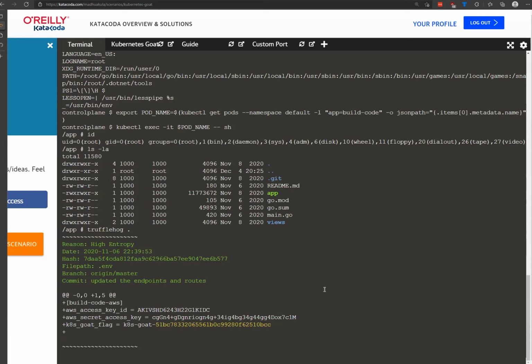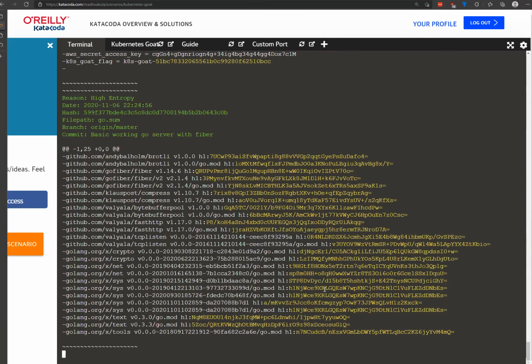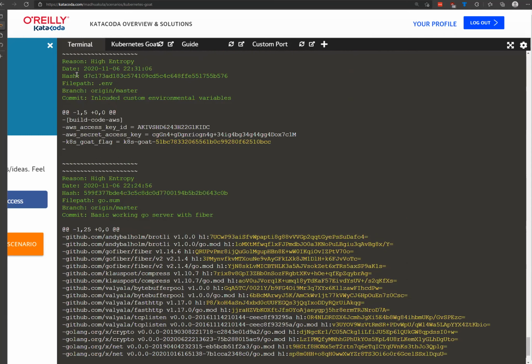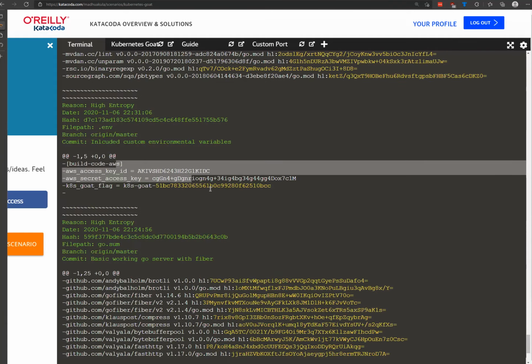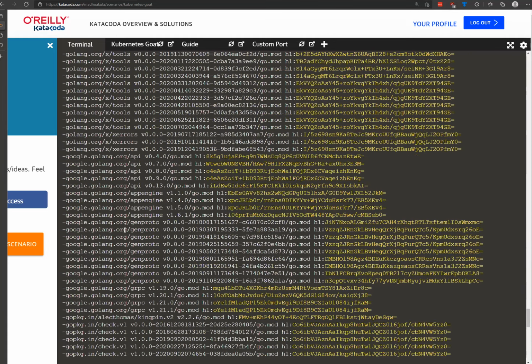So it gave us a reason of high entropy. And then it said that it found a bunch of different keys. So it said that, hey, at this hash for this commit, in this path for env on this branch, include custom environment variables. All right, cool. But those are in clear text and anybody can do anything with them. And now I can log into your AWS instances and cause mischief.